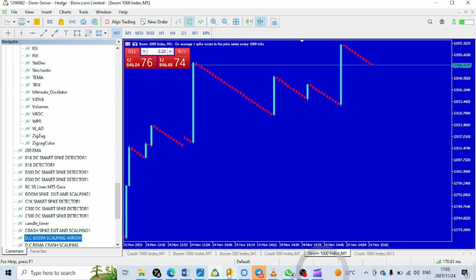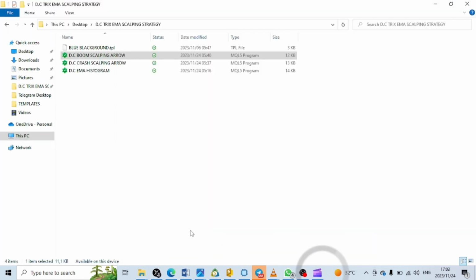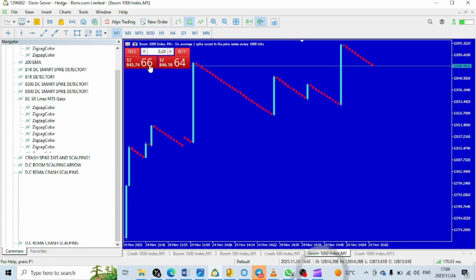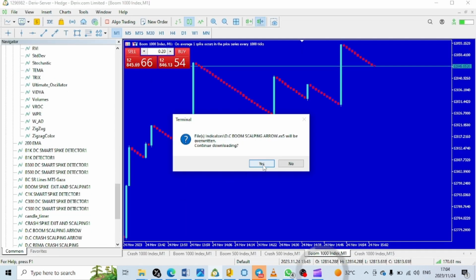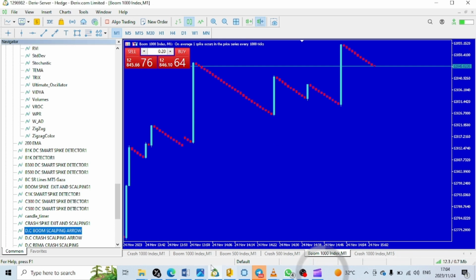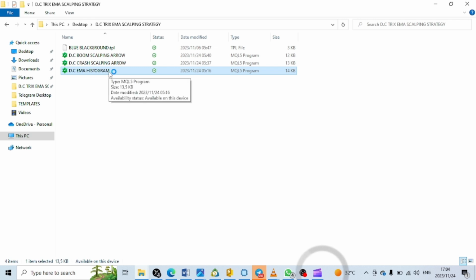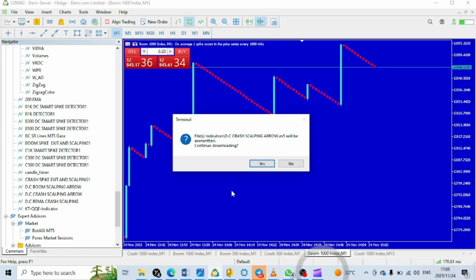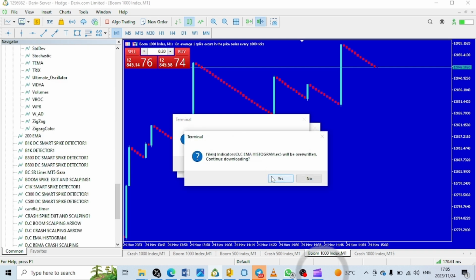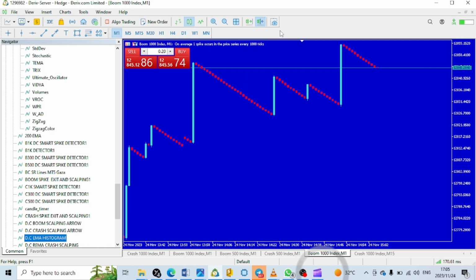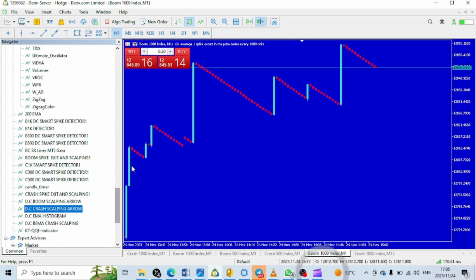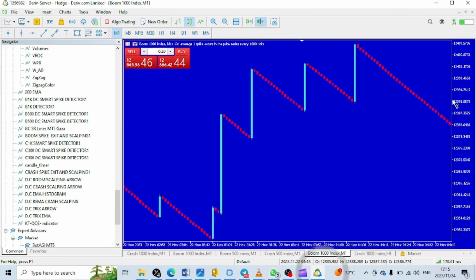So let's install the other remaining indicators. I double click, and wait for the automatic installation of these indicators. Okay, it's there automatically, it's now there. I already have a copy, so that's why it is asking me to overwrite. The next one is the DC EMA histogram. It's taking long. Yes, it's downloading. Okay, yes. So I've now installed all the indicators that I need for the installation of this one. So this is Boom 1000. Okay, we are done with the installation.